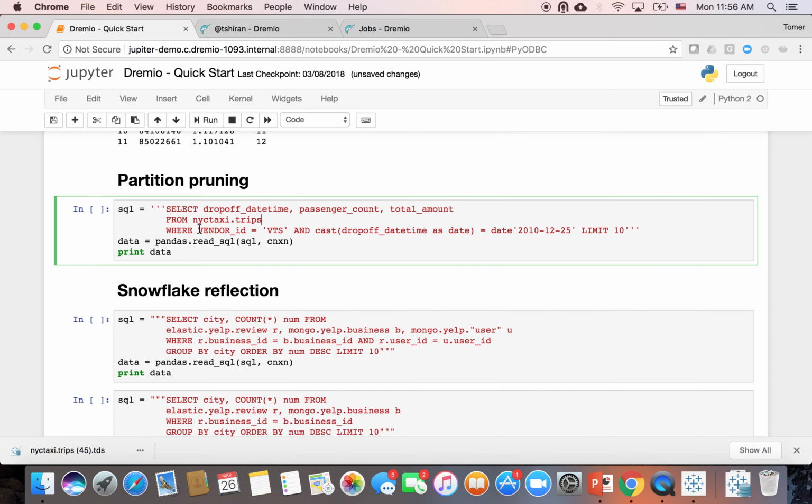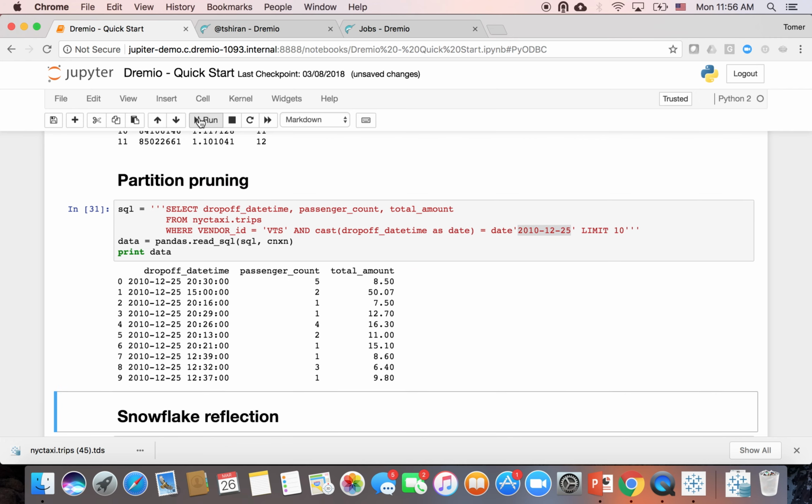So here we're just looking at, give me the records where the vendor ID equals VTS, and the date portion of the timestamp is, this is Christmas, I guess, 2010. And so if I run this, you can see that comes back extremely fast as well. So even though we have 1 billion records, I got a sub-second response time on a raw query, one that did not involve aggregating the data.